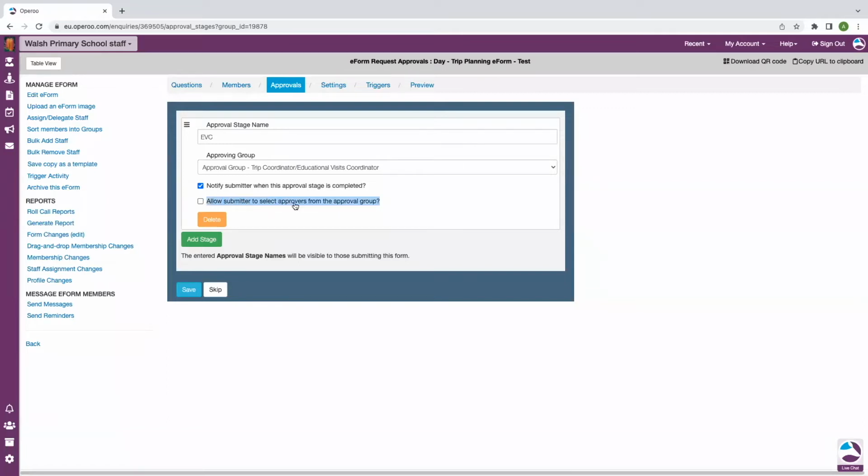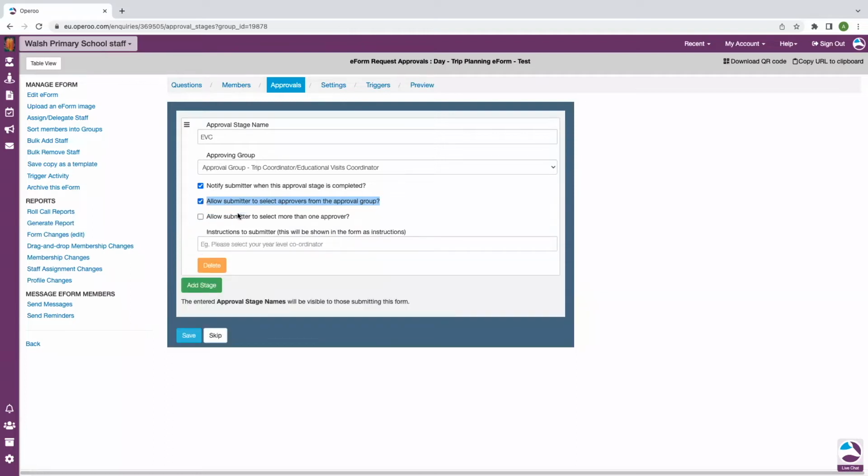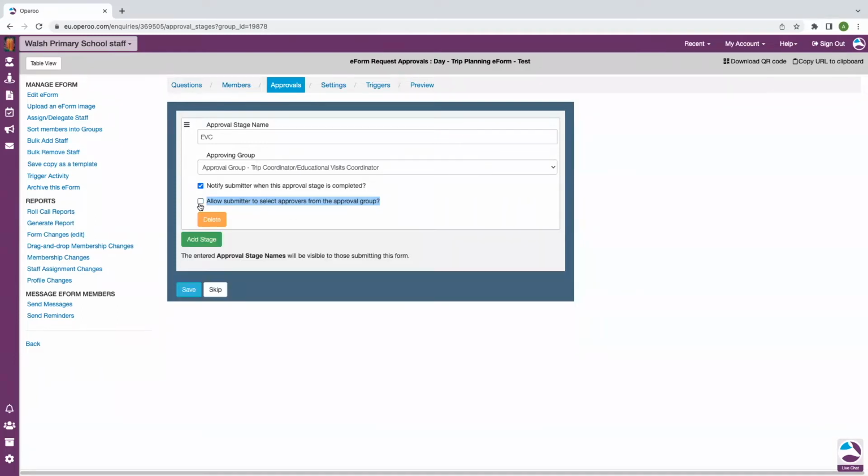Further down, the next option we have is allow submitter to select approvers from the approval group. This one here that I'm highlighting. What that means is if you had multiple staff members within one of your approval groups, so looking at my EVC again, if I had 4 staff members within my EVC and I selected this option, when it comes to submitting the form, the staff member who's submitting the form can select the staff member of those 4 who is going to receive the approval. If you don't select this option, an email would be sent to all 4 staff members because they're all part of the EVC group, and whoever picked up that approval first would have completed the approval, and the other 3 staff members do not need to do anything.